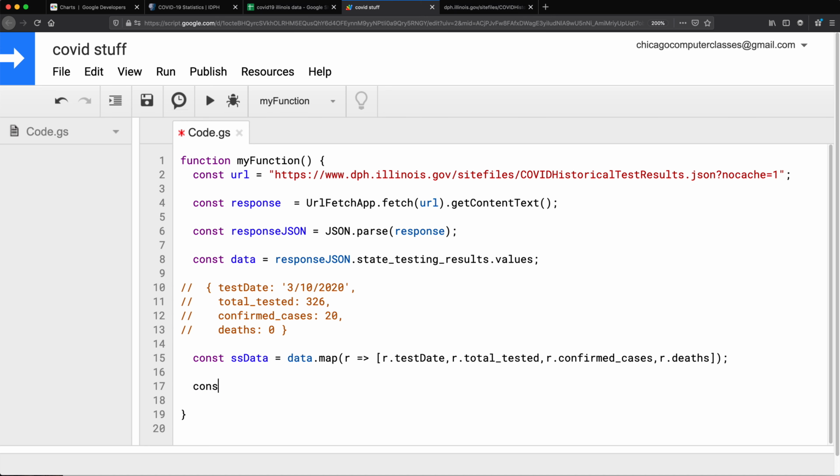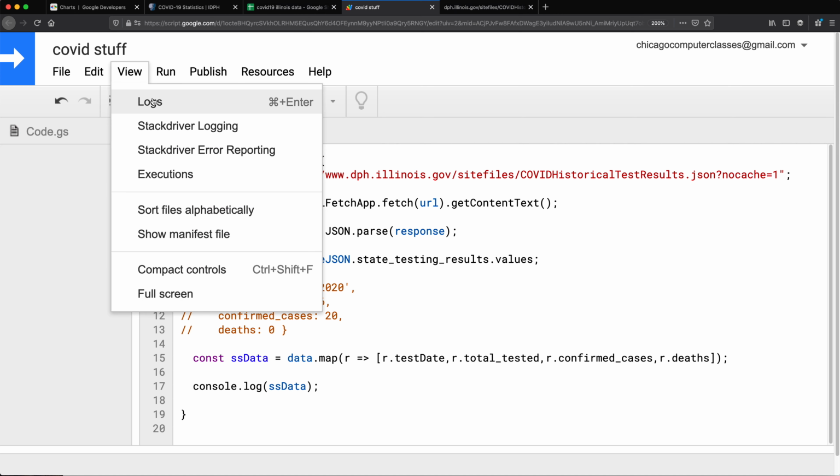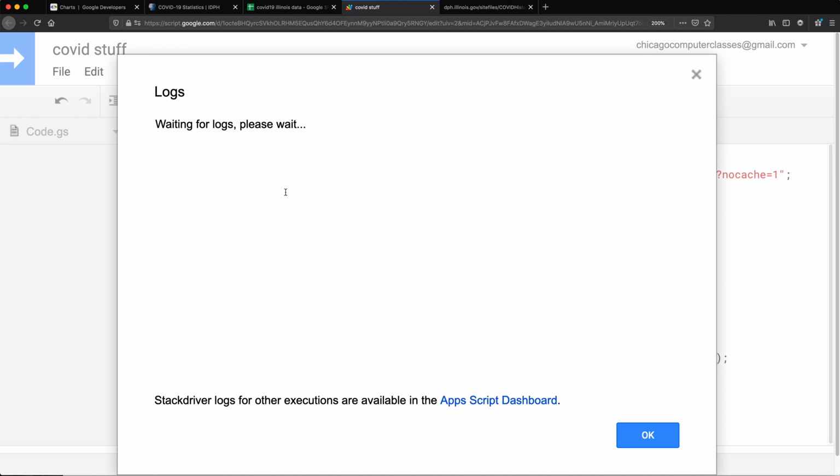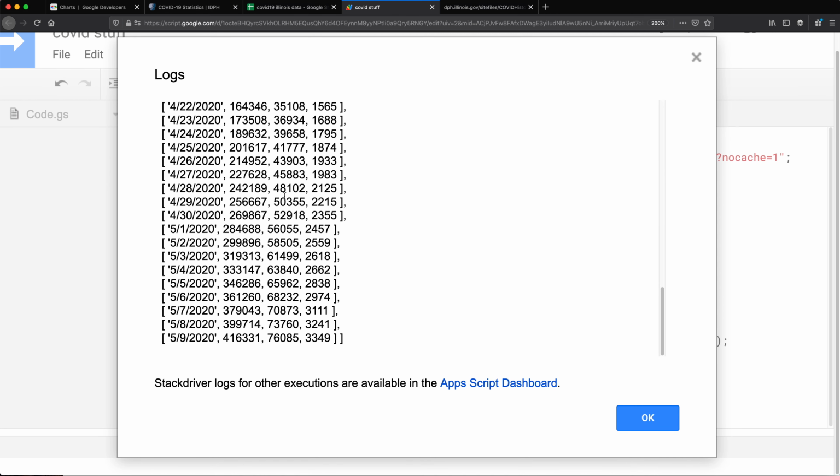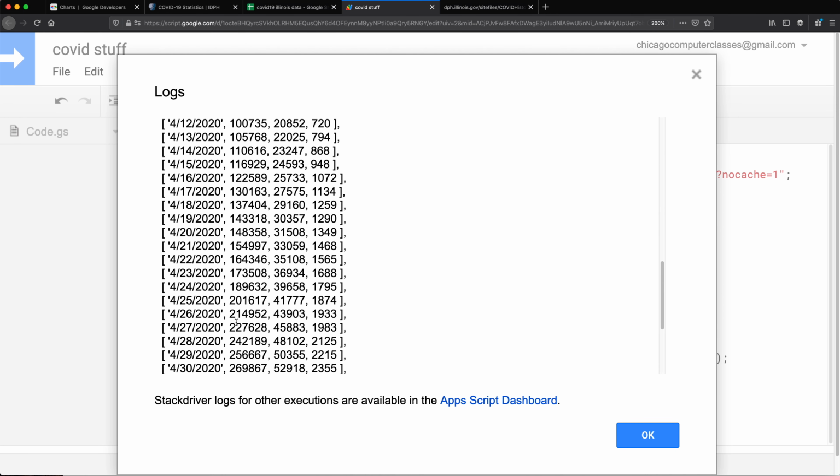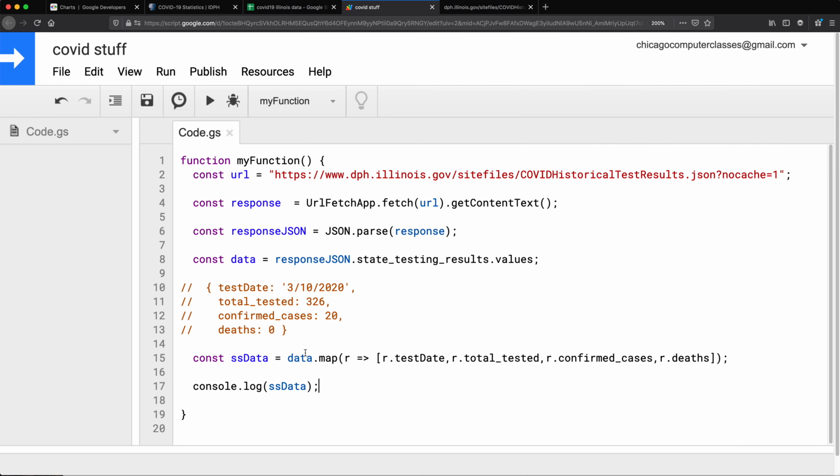and we log this out, it should hopefully be an array of arrays with our data, which means we should be able to write it to our spreadsheet. And it is. So now let's write it back to our spreadsheet really quickly.